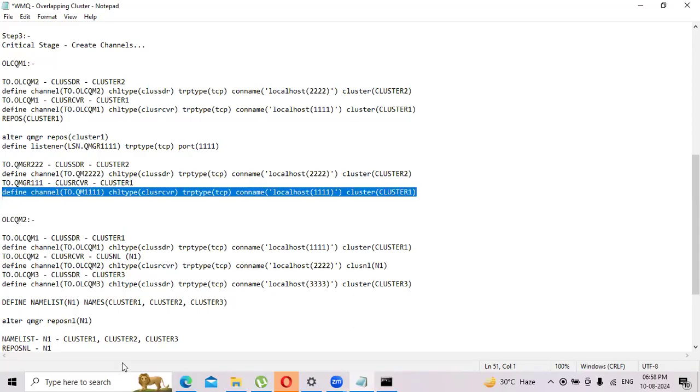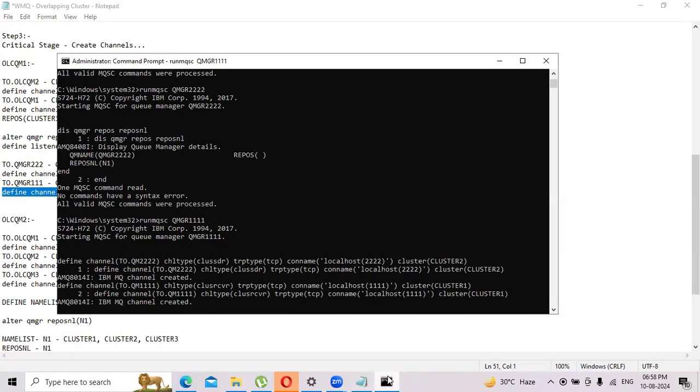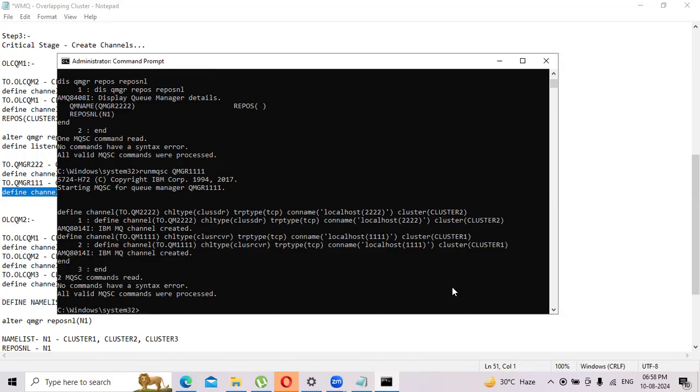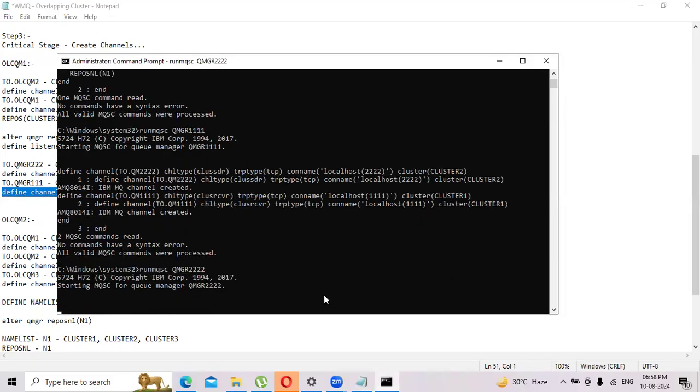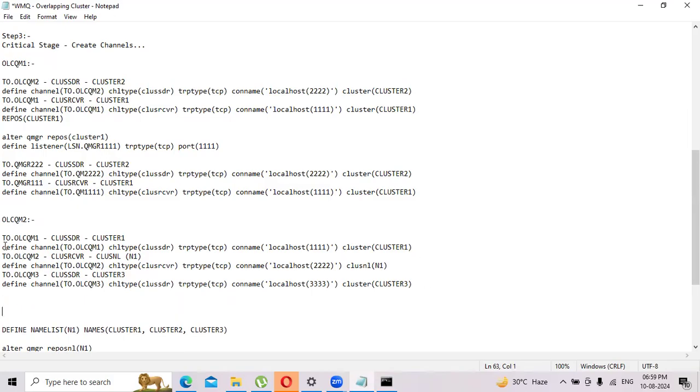We are defining the receiver channel here: the QM1 cluster receiver channel, with its own localhost and cluster. So we are done with the definition set. Now, in QMGR1, run MQSC. What we need to do is get ready with the commands here as per our definition.